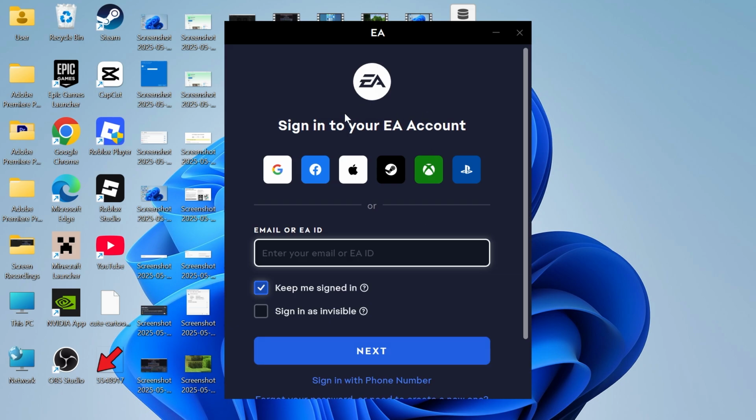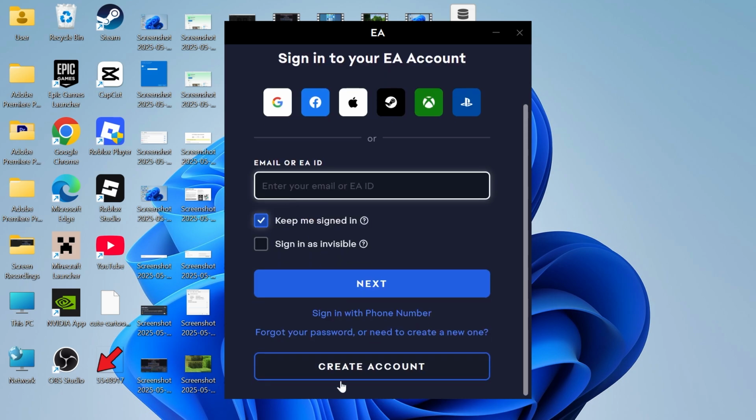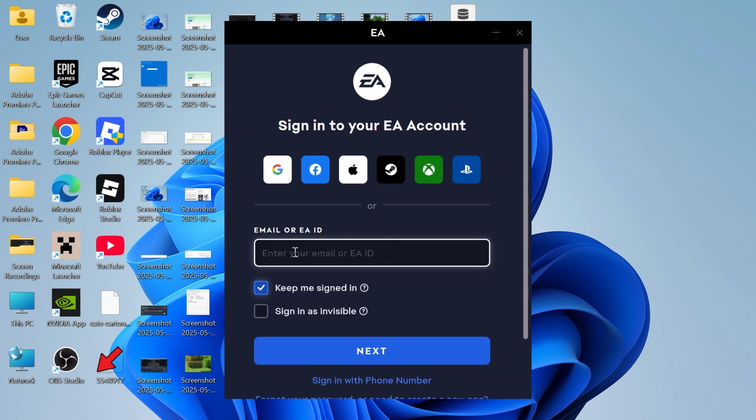After it's finished downloading, you'll need to sign in with your EA account. Now, if you don't already have one of these, then don't worry, you can just sign up completely for free. You'll just need to click on create account at the bottom of this page. Now, I already have an account, so I'm just going to sign in with my EA.